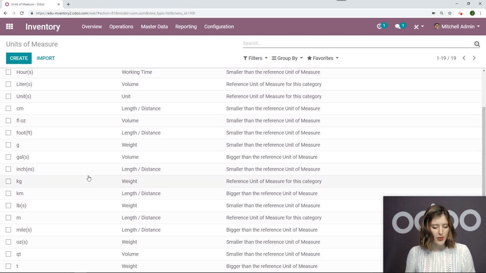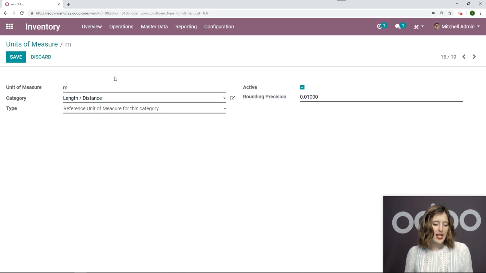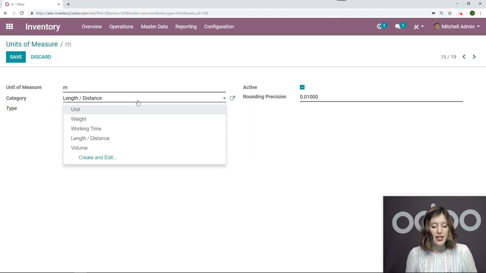Let's look at one of our units of measure. So I'm going to check out my meter. I have set it so the name is M. But if I want to, I can say meter here. However, I like it the way that I had it before. I also have my category set. So this is a length or a distance. If I need to, I can change that here.